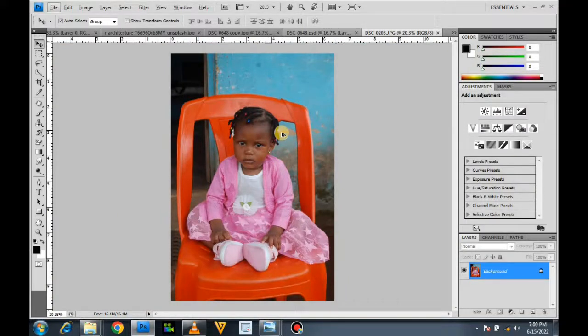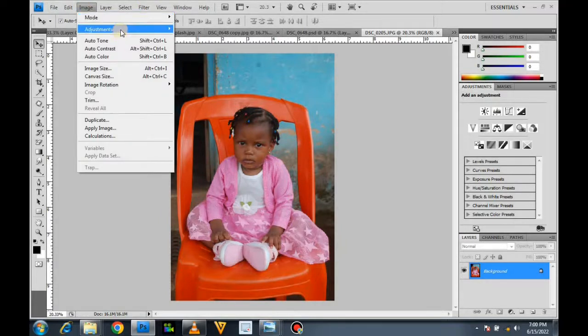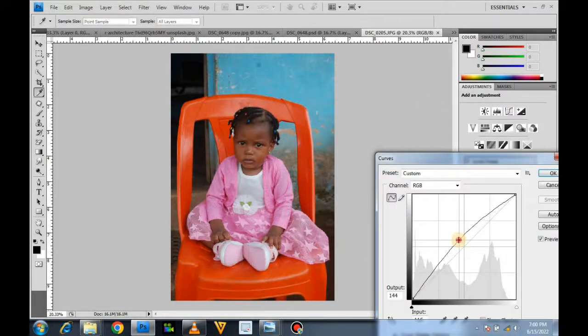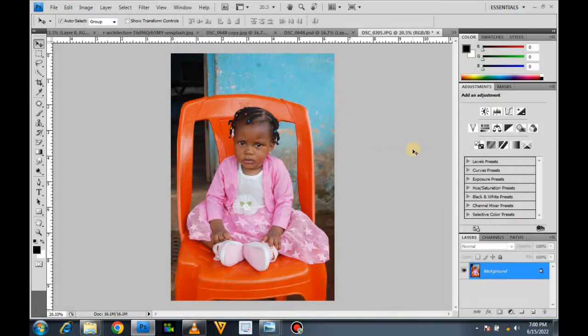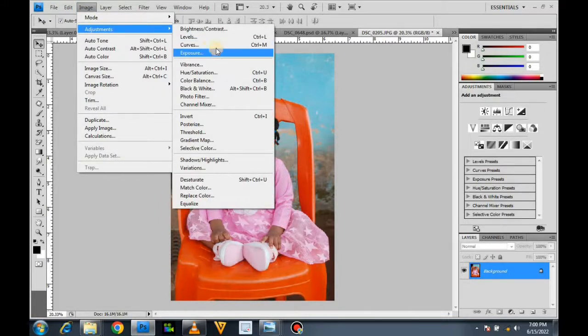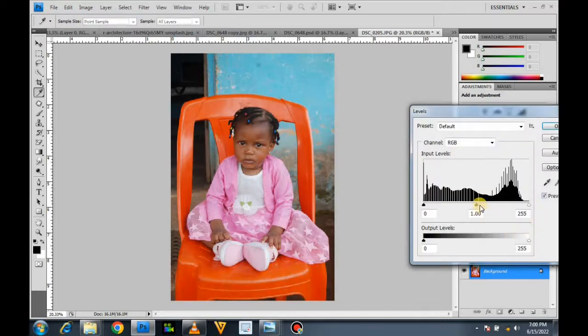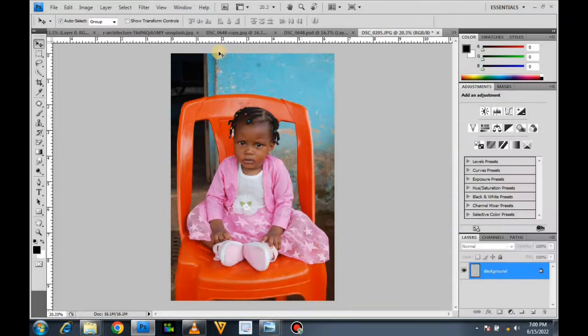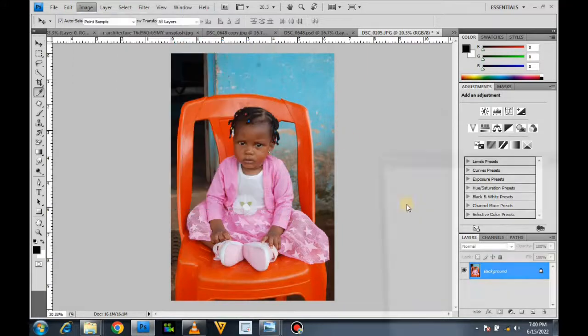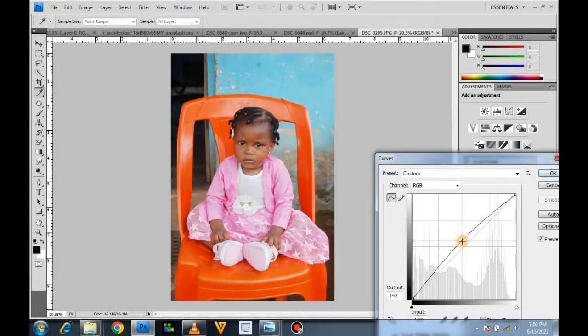Now let's go to image adjustment, curves. Let's increase the brightness. That's good. Okay, image adjustment. Let's go to levels. Let's take it down. All right. Okay, image adjustment, curves. Let's brighten it.